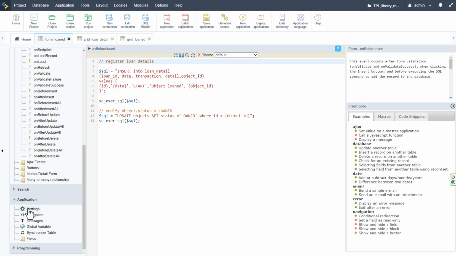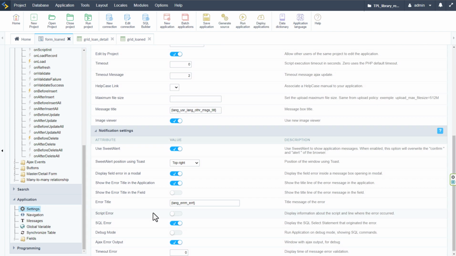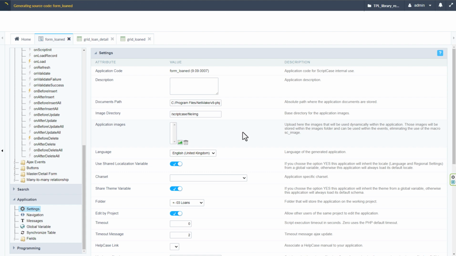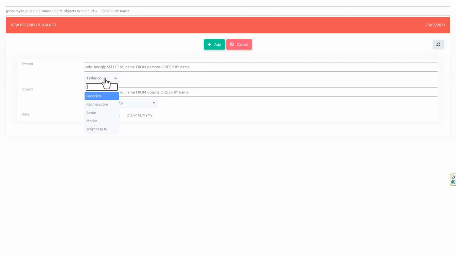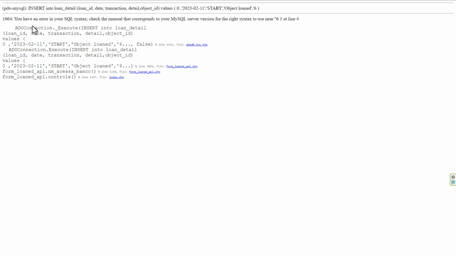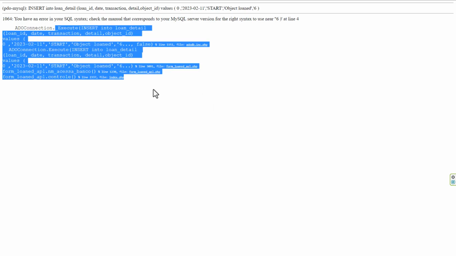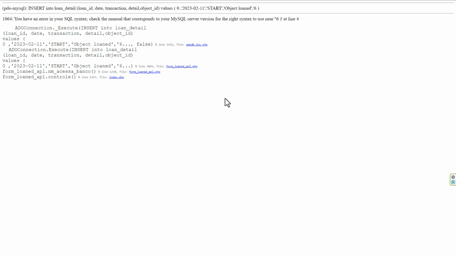And again, we have nothing, but now we are able to enable the debug. So I come to settings again, debug mode. I can run that, and then I can make sure that the insert is working correctly. So I go add new. And again, I'll choose myself, Bosch screwdriver, add a date in there, add, and there we have it. So we have an error with our insert.